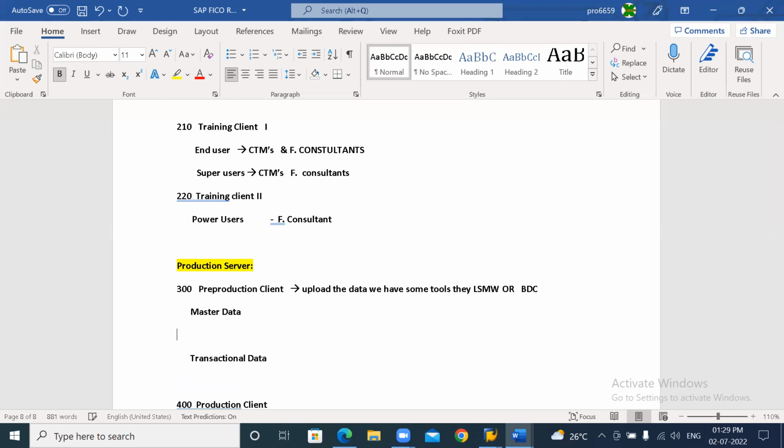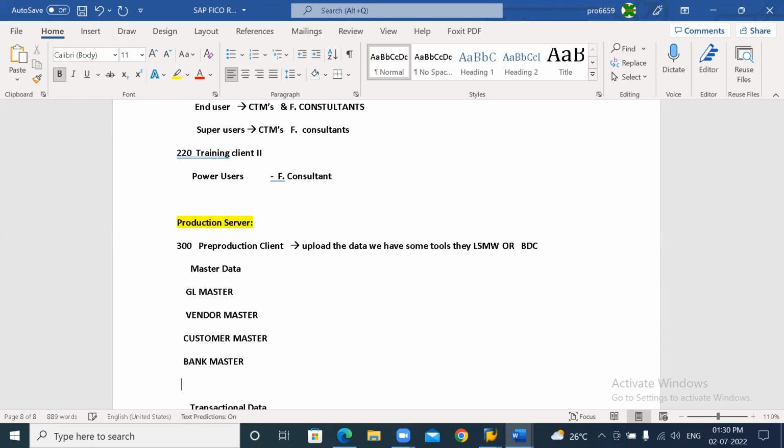Master data, in the sense, they may have, for example, GL master data. Okay, next one, vendor master. Then they may have customer master. They may have bank master. Tax master. Right? So this data needs to move from the legacy system, that is nothing but a non-SAP system, to the SAP system.